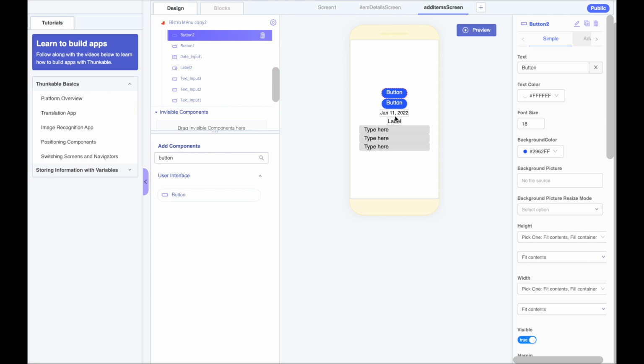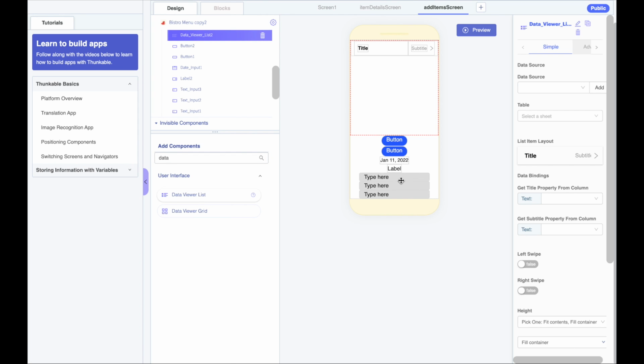Okay, so that's a lot of stuff we've just dropped in here. The last thing is we need, again, a data viewer list. So I'll drop all these things in here. Then we'll rearrange things because they're kind of awkwardly placed. A data list viewer at the top, that's great.